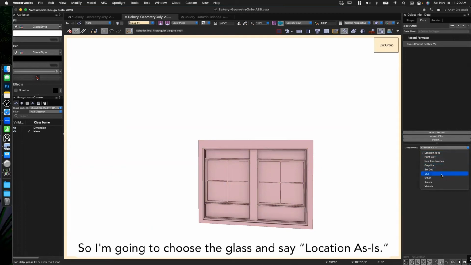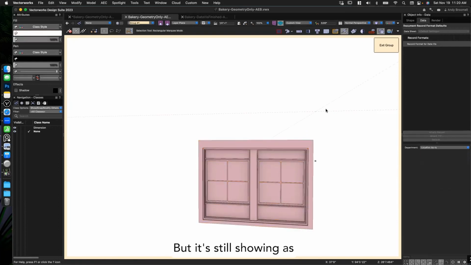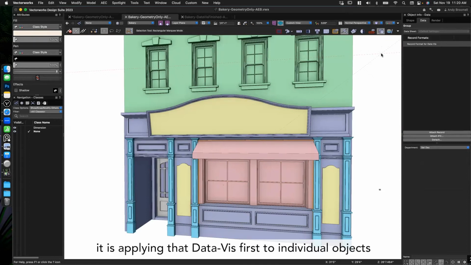So I'm going to choose the glass and say location as is, and then everything else was painted. But it's still showing as the color of the group. The data viz process is very literal and kind of linear. It's code that is executing in a particular fashion, and essentially it is applying that data viz first to individual objects, and then to any container that it might be in, and then whatever container that might be in. Because remember, you can have nested containers in Vectorworks, many levels deep. It's always going to apply outward like that, and those parent objects kind of take hierarchy.